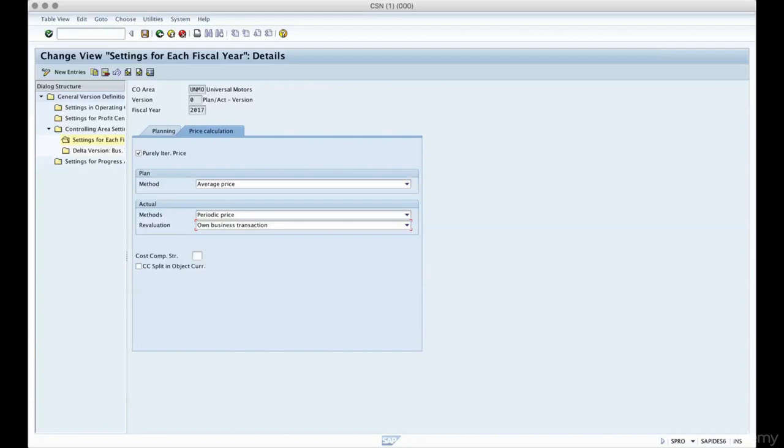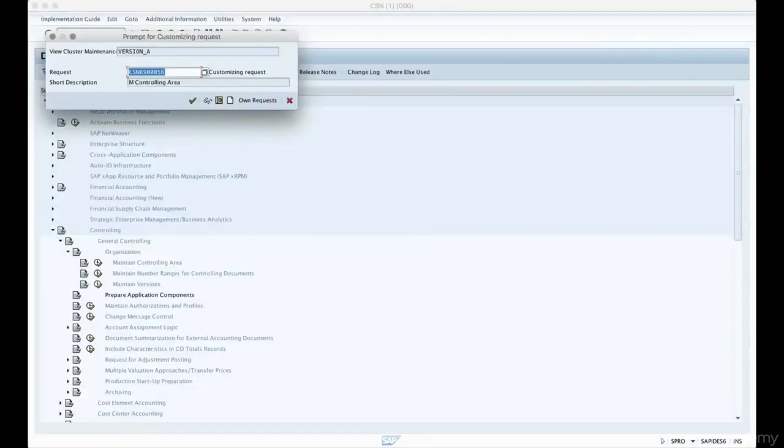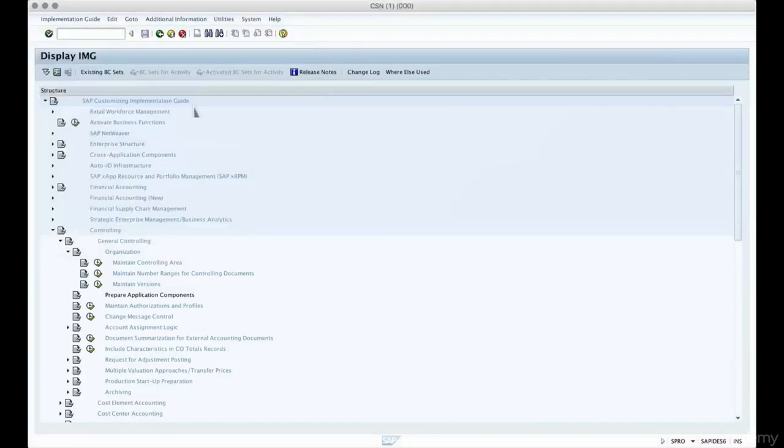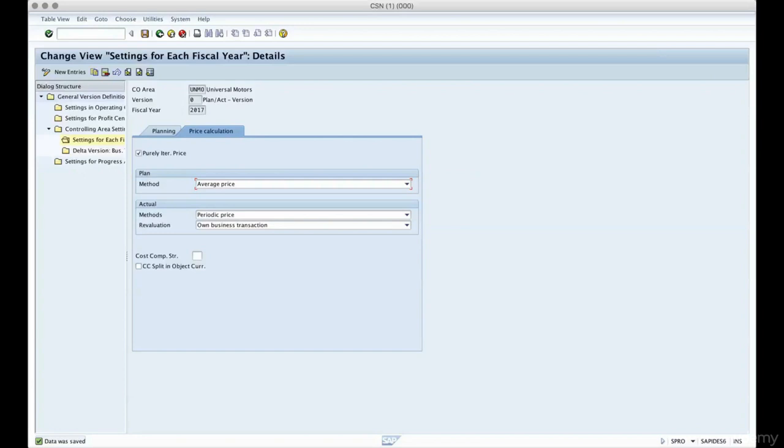Since we have already done these configurations, we have already configured our version 0. We save and we create a new transport. We're going to create and maintain versions for controlling. We select save and we are good to go.